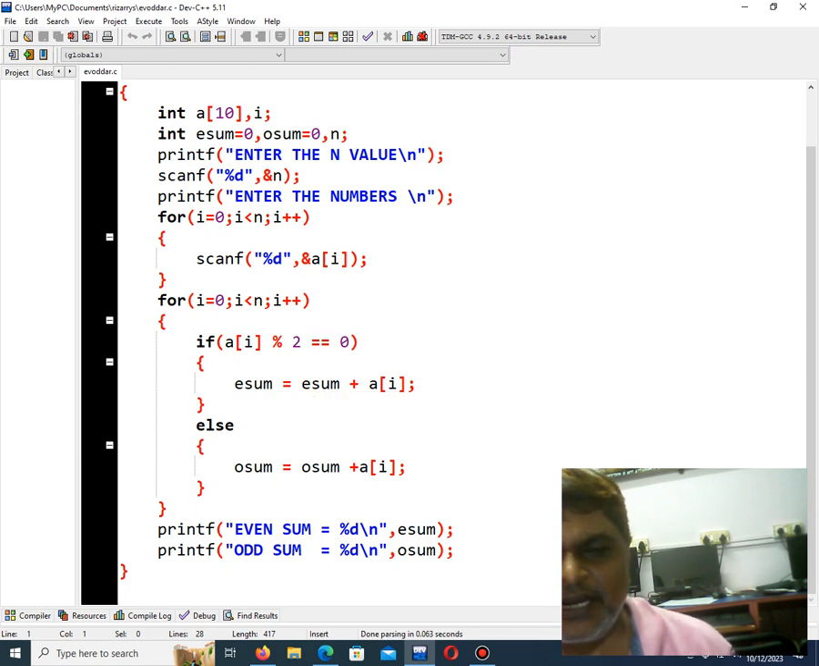Or, for each and every odd value, which is not divisible by 2, whatever the values are divided by, if you are not getting 0, that will become odd. Like that, the sum of even and odd numbers will be added up to the nth term. Once after checking the values, it will come out of the loop and show the sum of even and the sum of odd numbers.